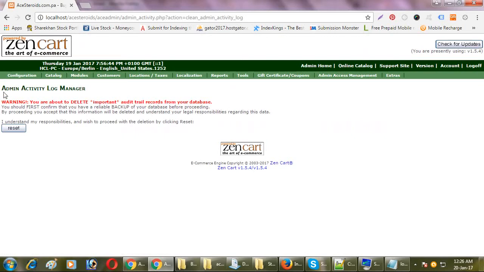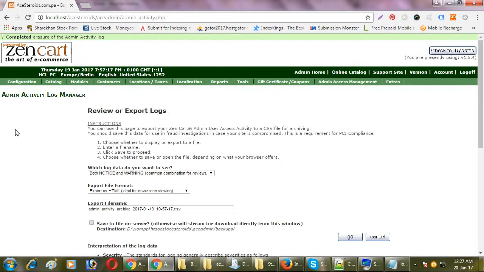There is the confirmation. They are asking whether you understand your responsibility and wish to proceed with the deletion by clicking the reset button. Once you click this reset button, the whole process will be completed. Now the third step is to click this reset button. It will move to another page.